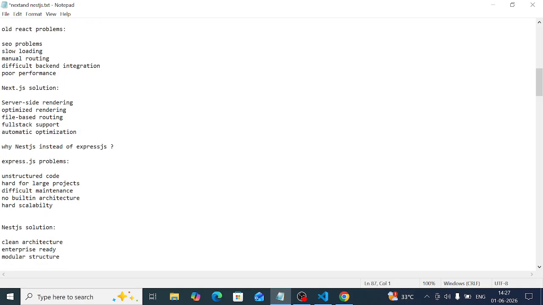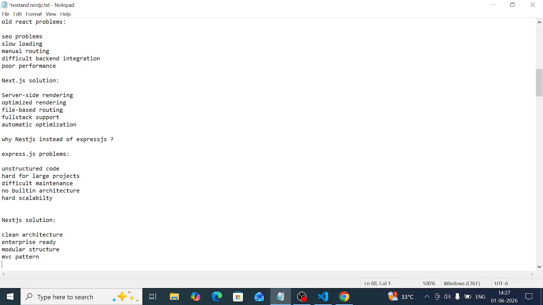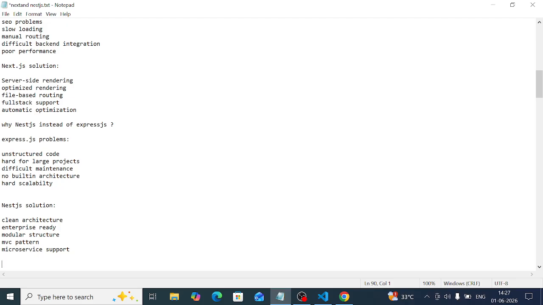Next, the MVC pattern it is going to follow: Model View Controller. And microservice support is also there. These are the advantages of the Next.js solution. Okay. Sir, okay, it's good, sir.